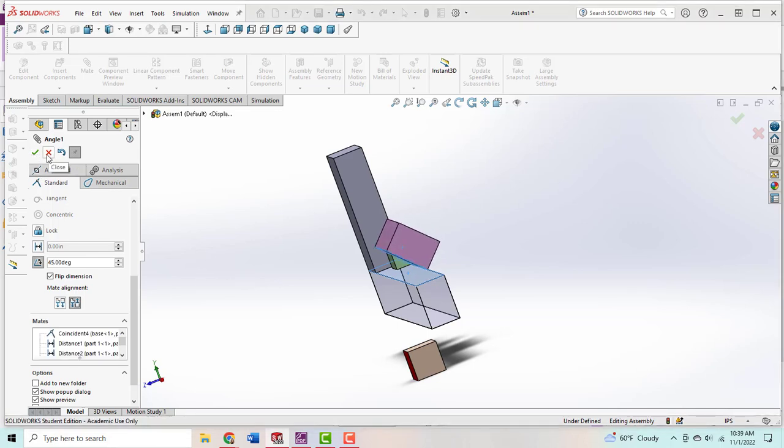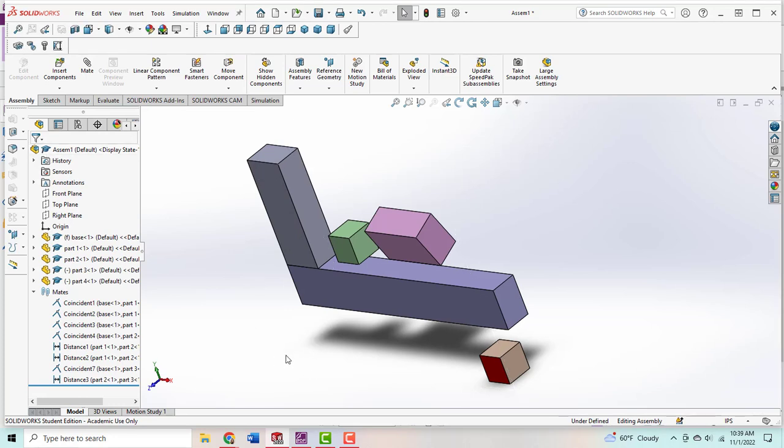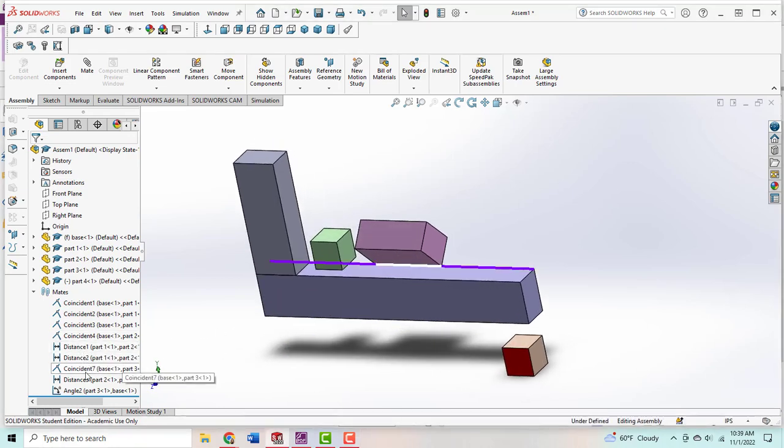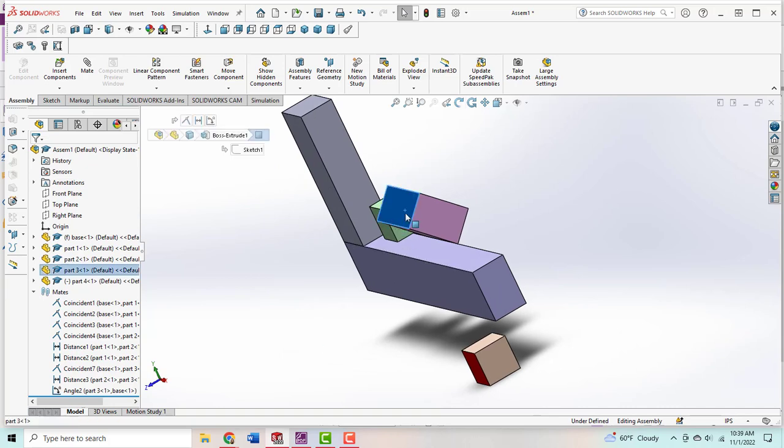And at this point, go ahead and exit out of your mate selection. You will now see that you have 3 coincident mates for block 1. You have a coincident and 2 distance mates for block 2. Then you have a coincident and a distance and an angle mate for block 3. None of those can move now, so we only have this last block.